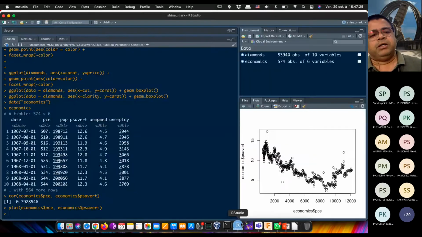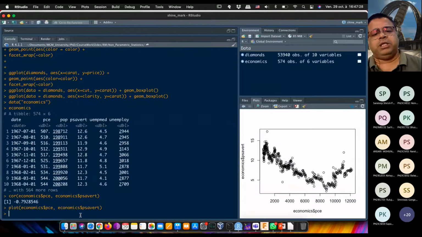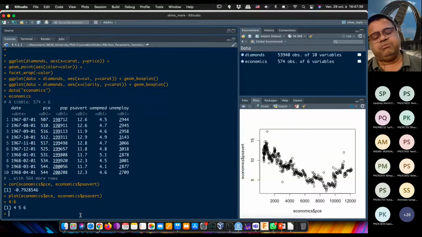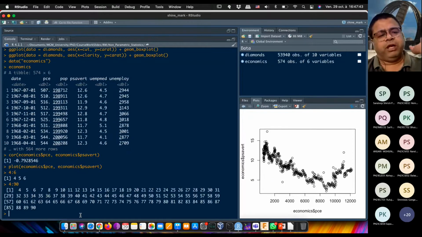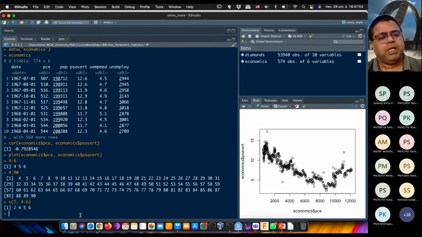Let us understand. Remember in the beginning, we talked about one C command. We had created some data earlier. Now, what happens here? If I just type 4:6, what does it give me? It gives me 4, 5, 6. If I just type 4:90, it will give me so many values. Now, can anybody tell me if I type C, 2, comma, 4:6, what will it give me? It will give me 2 and 4, 5, 6. So it will give me 2, 4, 5, 6.